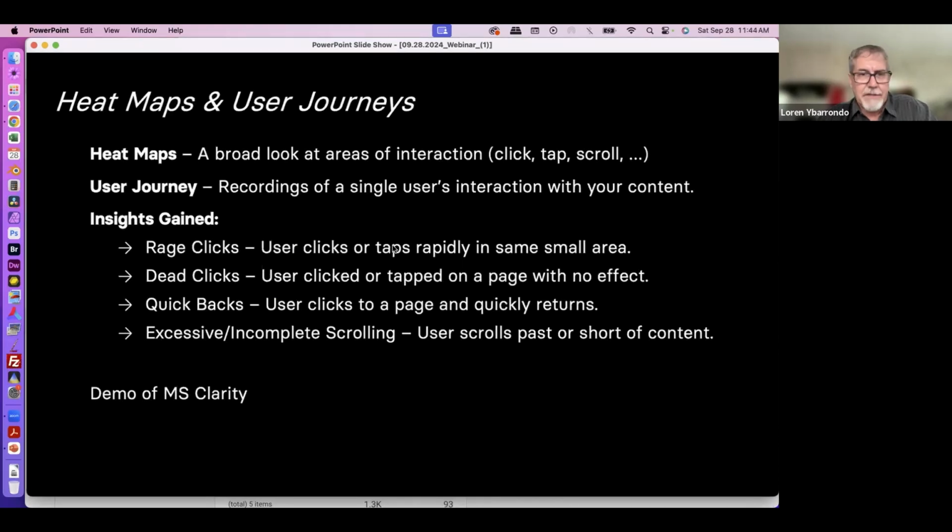So this is the last of the technical stuff. Before I show it to you again, I just want to reinforce that heat maps are a broad look at user behavior. So looking at click areas, it will show the taps, where people are scrolling. User journey, which you haven't seen, is pretty crazy. It's a recording of a single user's interaction. So it actually screen records the interaction. We're going to see that. And then the insights that it's really good at are patterns and rage clicks.